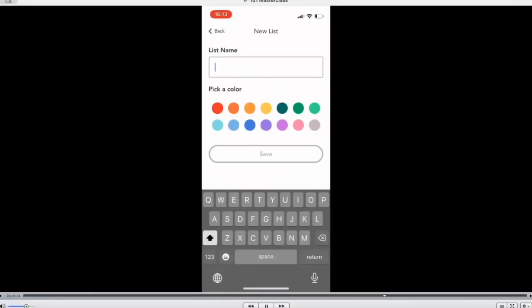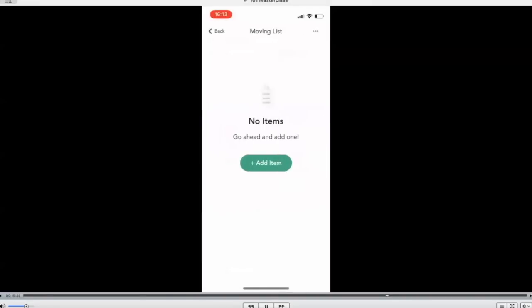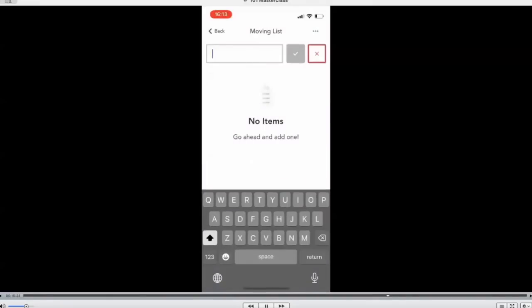All we need is a title. We'll put in moving, and then we'll select a color for that list. We'll do an orange color. When we do that, we'll click save, and it will quickly create that list. We can then click add items and add however many items we want. So if we need boxes, if we need tape, we can add it to these lists, and then they'll be reflected both on the app and on the device.